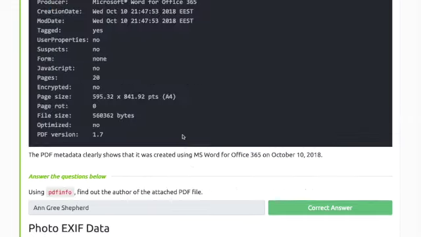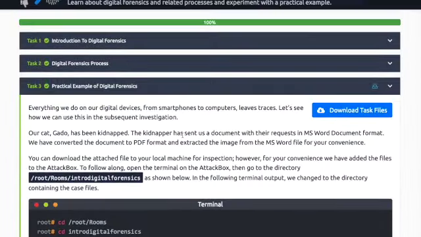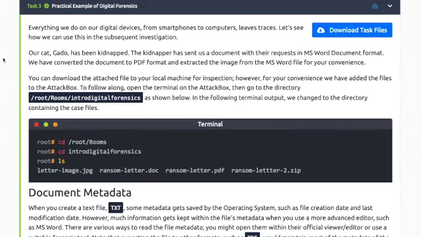Task 3, practical. A kidnapper has sent us a document with their requests. You download the attached file to your local machine for inspection. For your convenience, we have added the files to the attack box. To follow along, open up Terminal on the attack box. Go to the directory root, rooms, intro, as shown below.